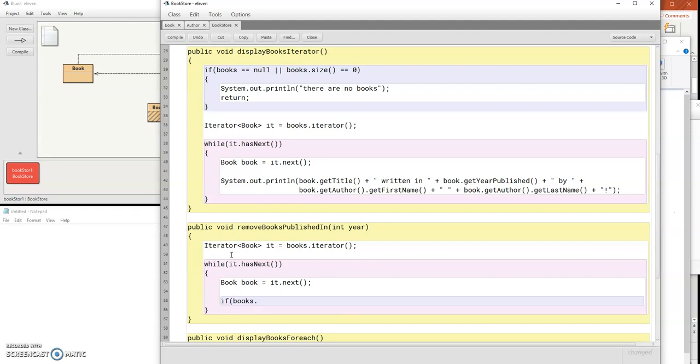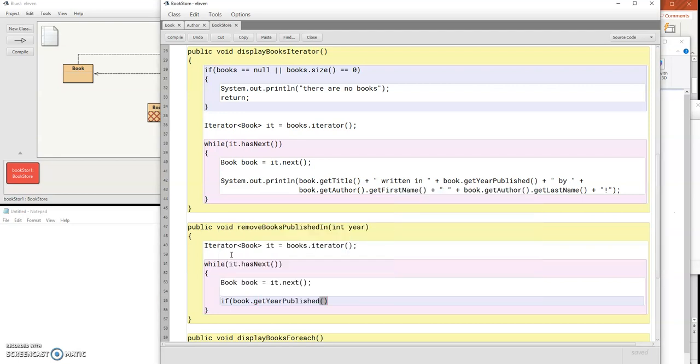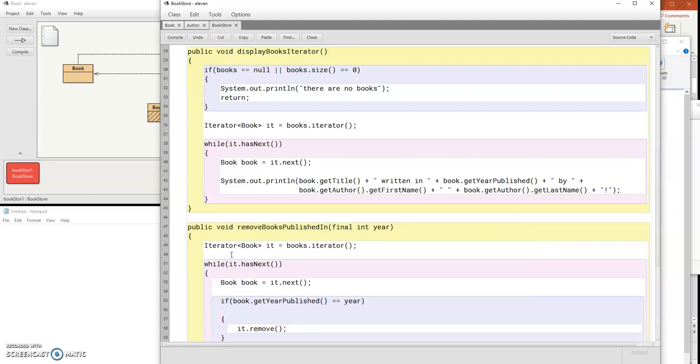If book, the year published, is equal to the year I'm looking for, my parameter, which should be final. Don't want to change my parameters. If the year in which the book is published is equal to the year I'm looking for, it dot remove. Look how simple that is. Perfect. So let's just confirm that it's removed.